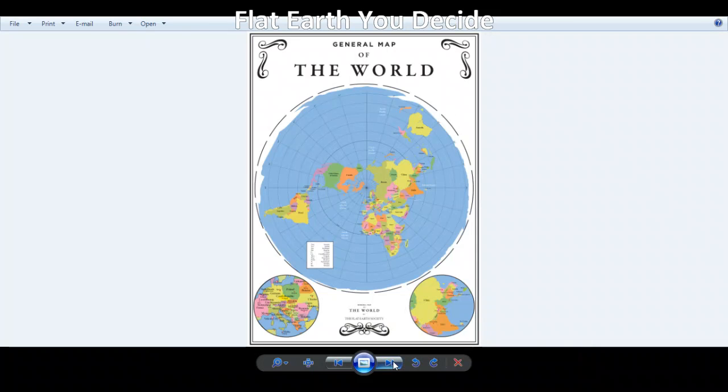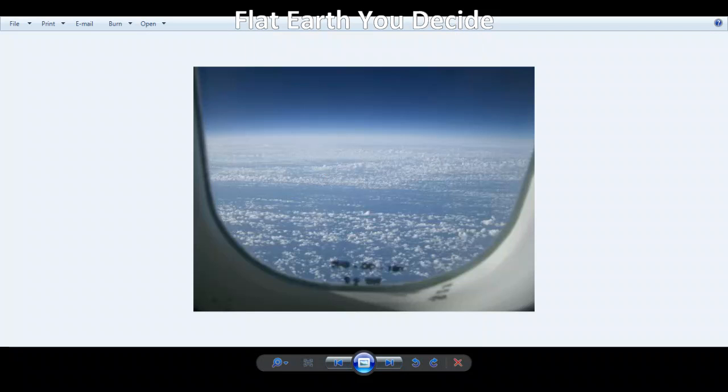This is the world as you know it, folks. General map of the world. Very, very, very interesting.